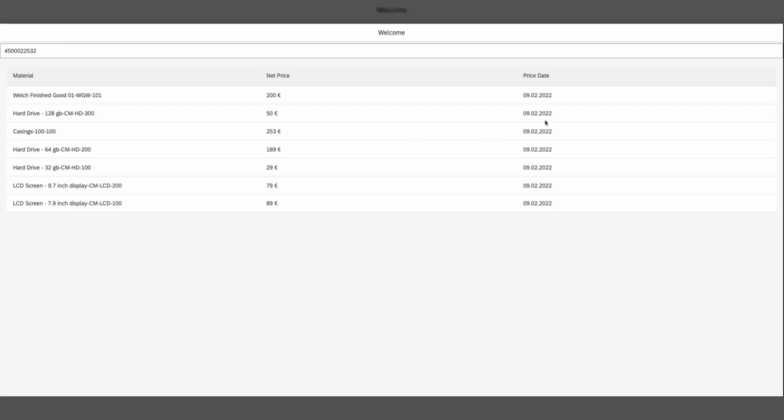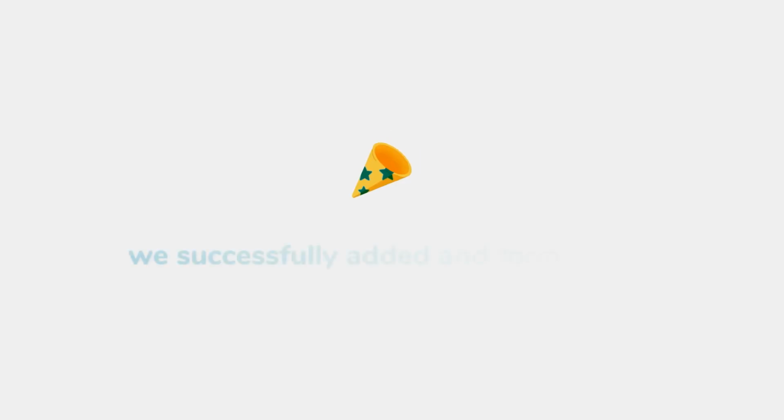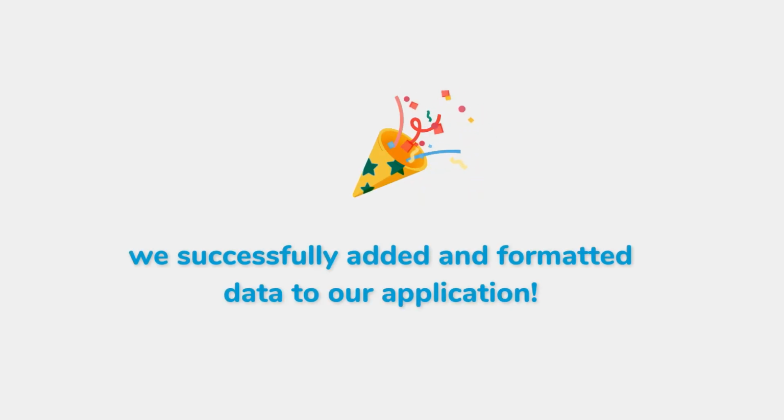All 3 columns are displayed and formatted as expected. That wraps up our tutorial. We've successfully added and formatted our UI elements, connected to the SAP data source, and deployed our application.